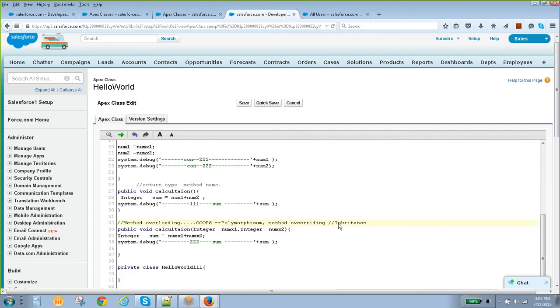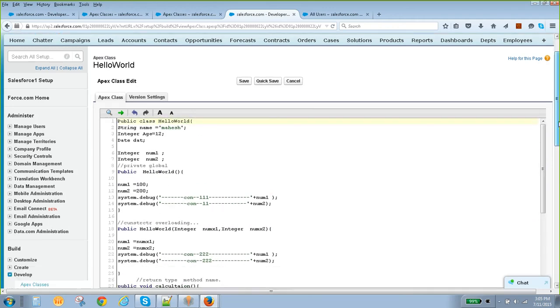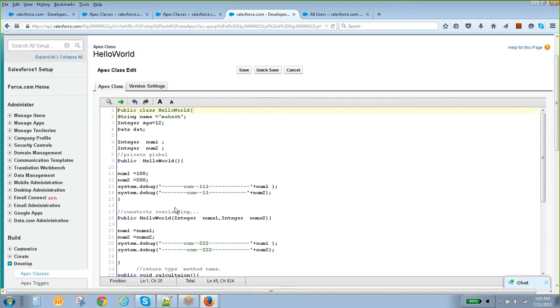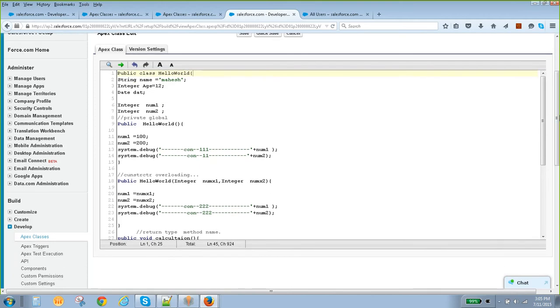What is inheritance? Inheritance means there will be a class called the child class, which extends the features and functionalities of the parent class. Once you inherit the parent class, all the variables and methods will be available in the child class also. It is like heredity: if I own some property, it is my son's property also, so everyone can access it.